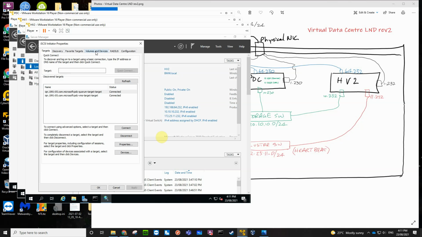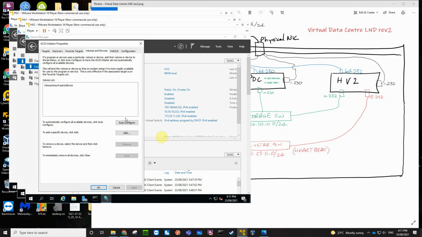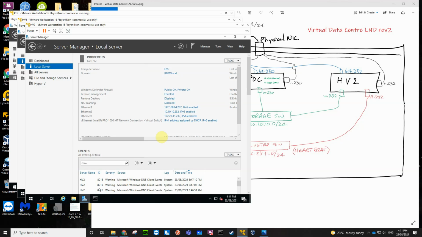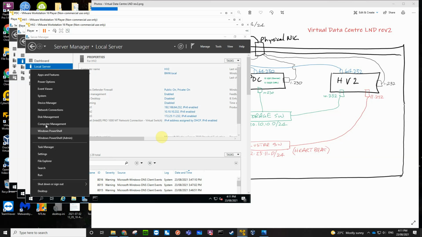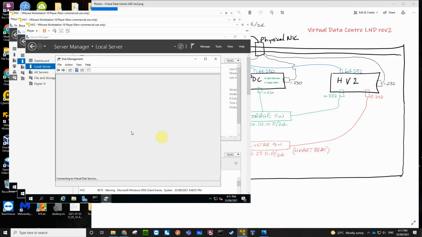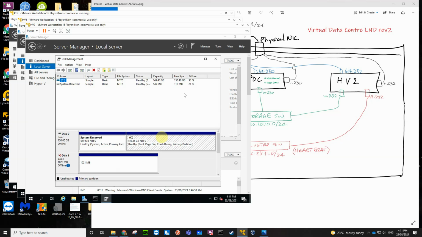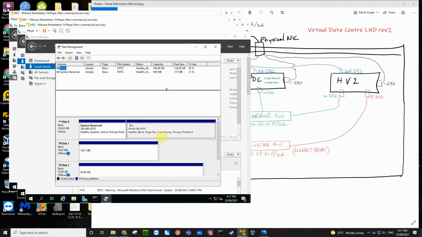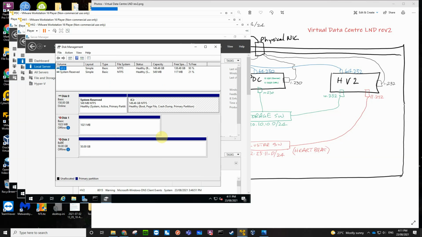We're then going to go to volumes and devices, and we're going to do an auto configure. So it picks up both disks, and that's all we need to do in here. So connecting to iSCSI devices somewhere else is actually pretty easy. Now what we need to do is go to our disk manager. So right mouse click and go to our disk manager. And what you'll see here is that these are offline, basically. So we just need to put these online.